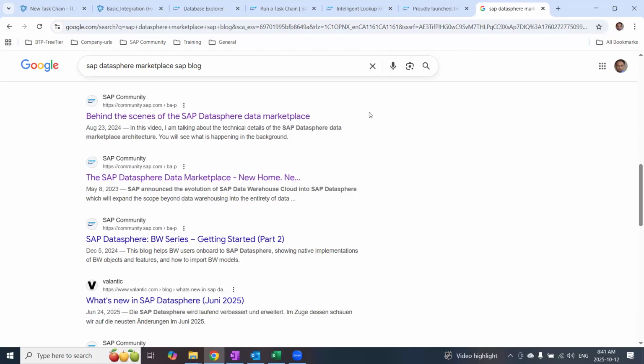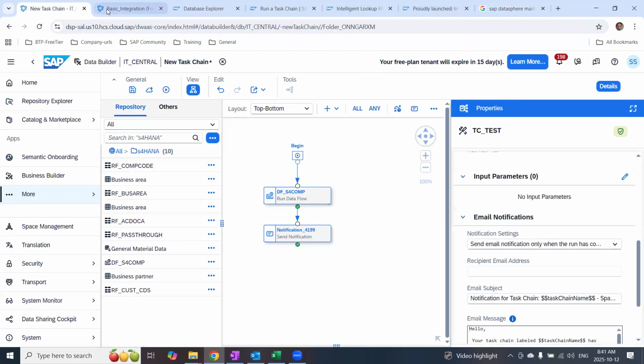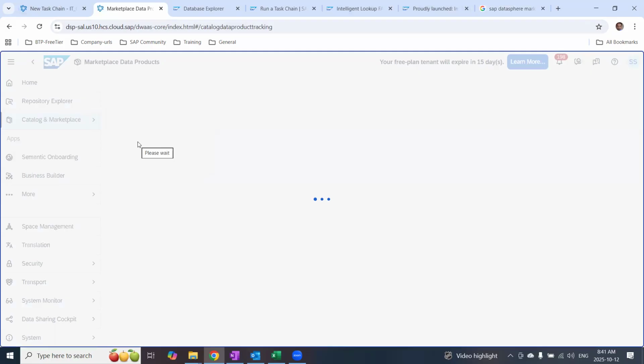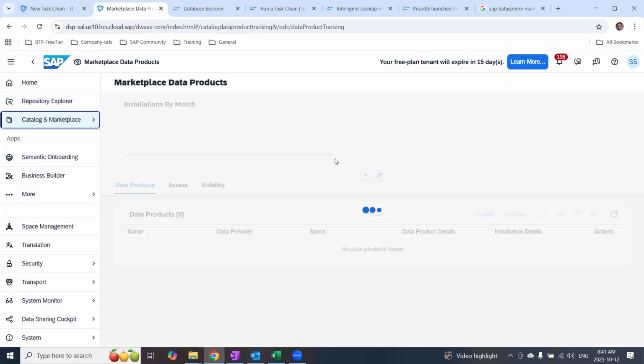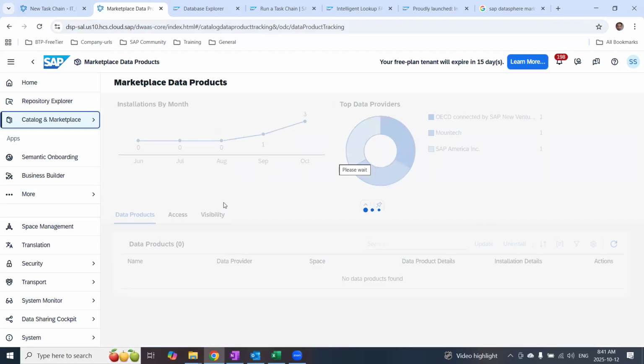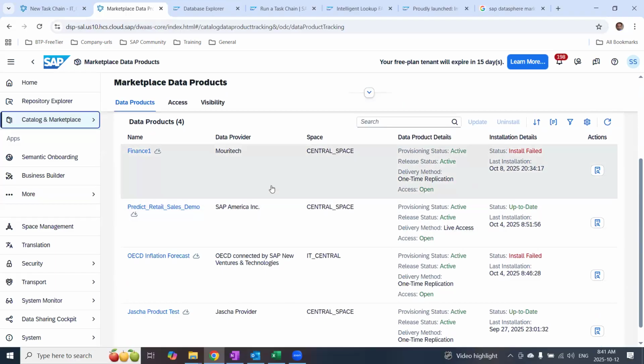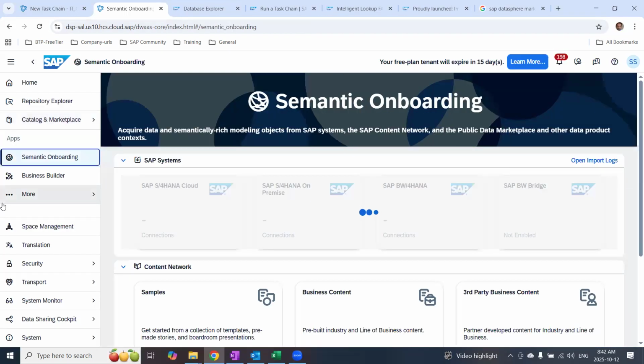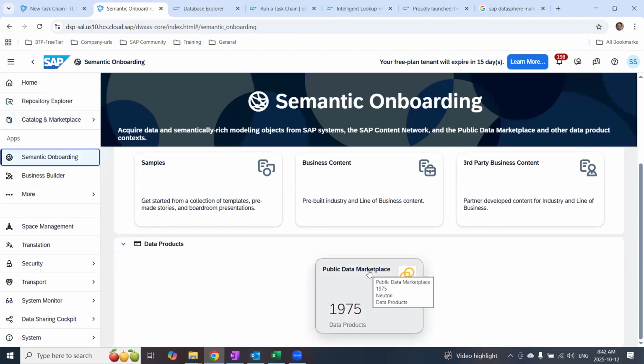We're not going to go through the data marketplace documentation, but we have seen the data marketplace. If you remember in the DataSphere, in the catalog and marketplace, we have seen the marketplace data products. Whatever you are going to see in the public data marketplace, you can see them. These are the 4 data products that we tried to install in our DataSphere instance. You can uninstall them or update them, etc. So you can see the data marketplace and the semantic onboarding here. That's going to be the public data marketplace.